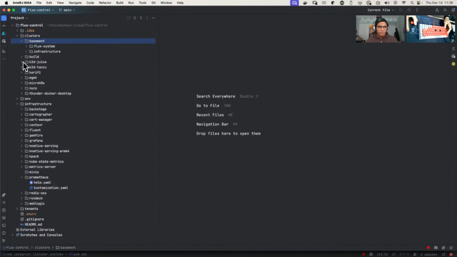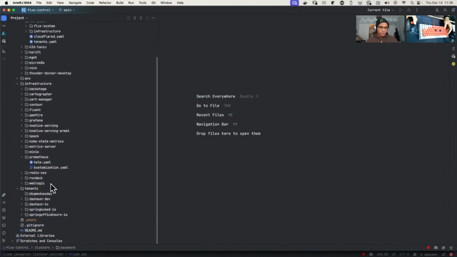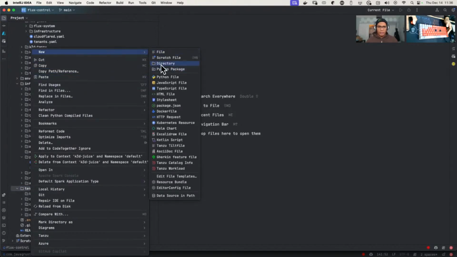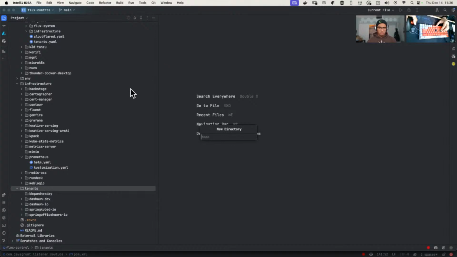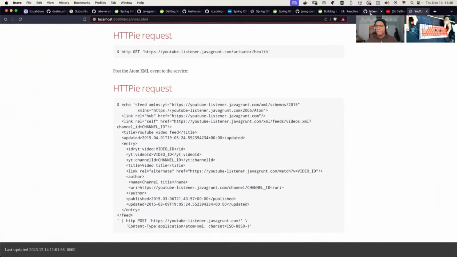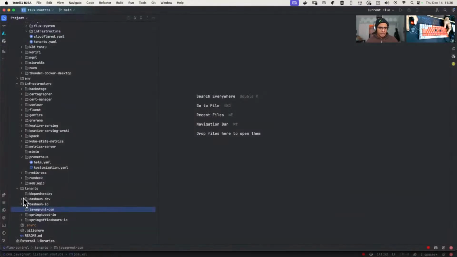So the way that I do this, actually I could do it. No, I'm not. Do I have a tenant for Java Grunt? Let's just do it. So the way that I set up my tenants, this is my pattern. I'm going to set up a new directory called javagrunt.com. This is where it's deployed. That's okay. We're going to keep on going. JavaGrunt.com. I think I can just straight up copy all these files.